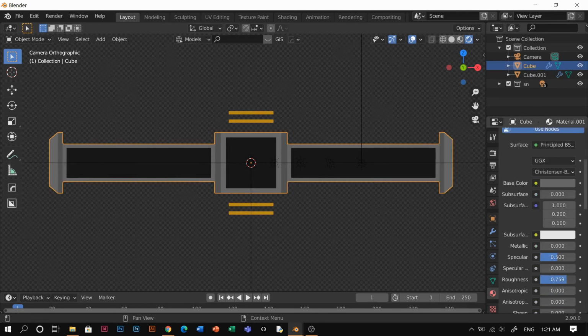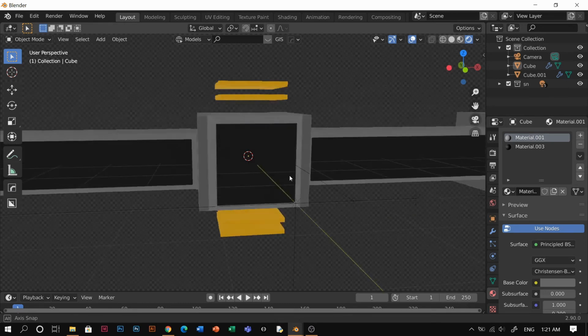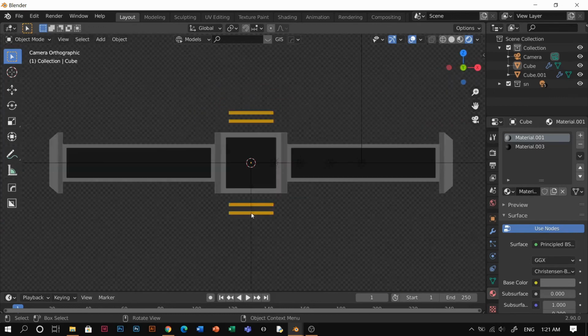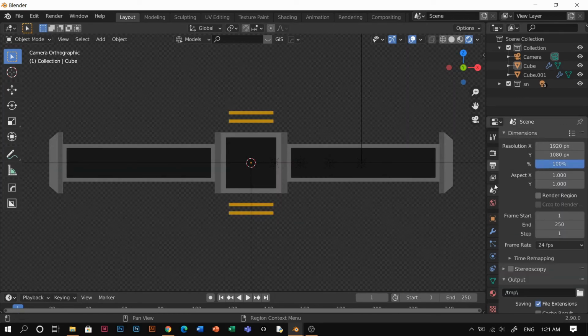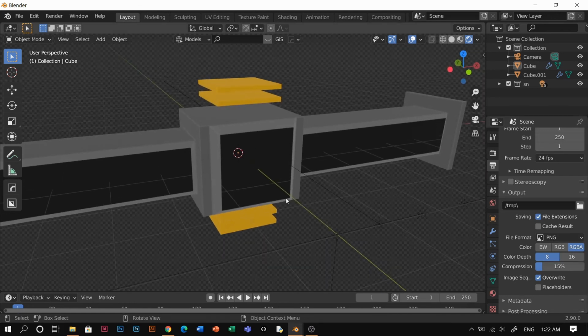And put the roughness. Oh, I already did that. Okay. So now I have this one. From here, you can make sure you have the file format PNG, because you're gonna save it as PNG, right? So from here, just click F12. Yep, F12.